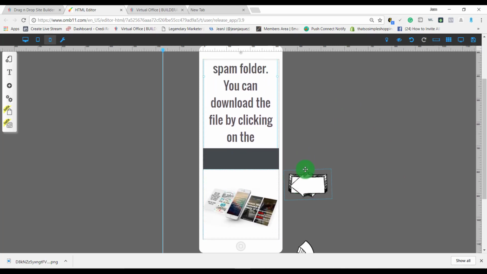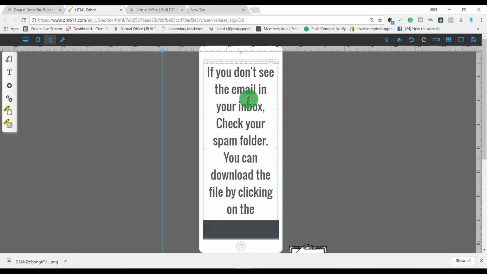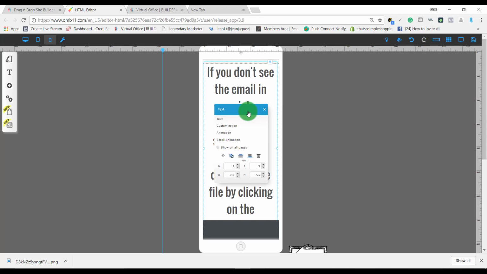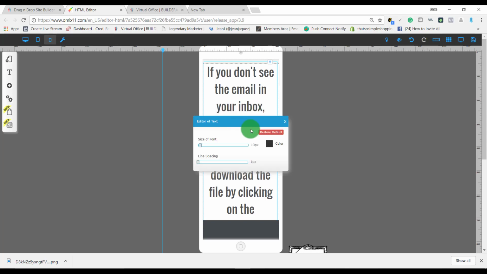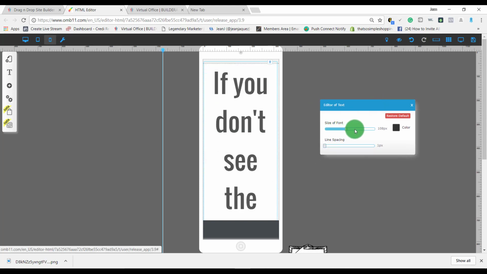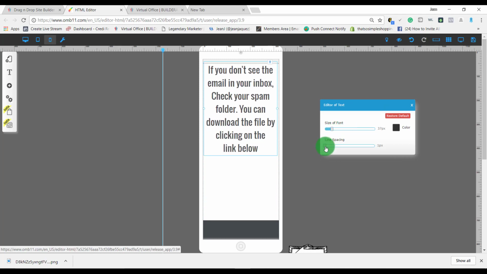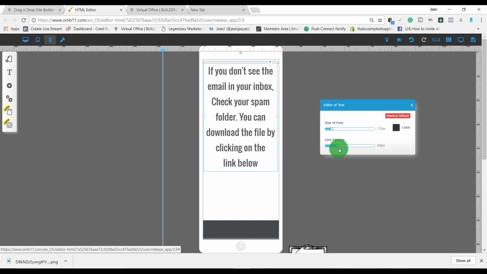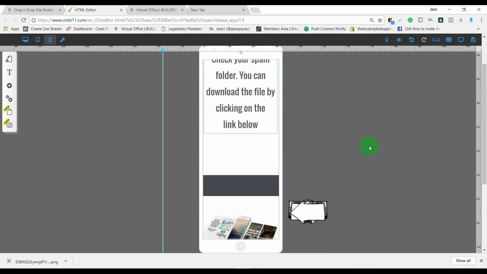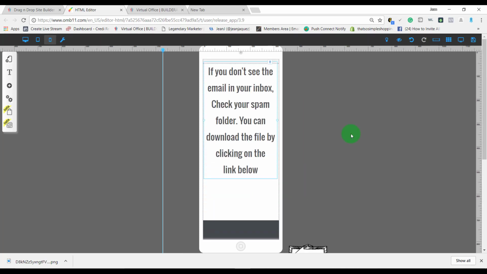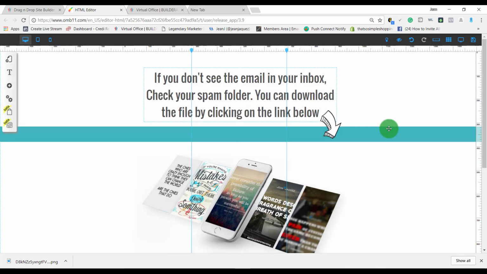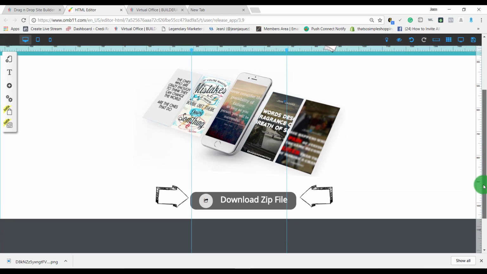Now, as you see over here, everything is kind of too big. So all you gotta do when you're editing on a different device, right here for the cell phone, is right click, customization, and you can edit the size of the font and also the line spacing, as you can see right here. Okay, so I'm not gonna take time to edit this, because like I said, I'm just showing you guys and you guys can play around with it and make it your own.